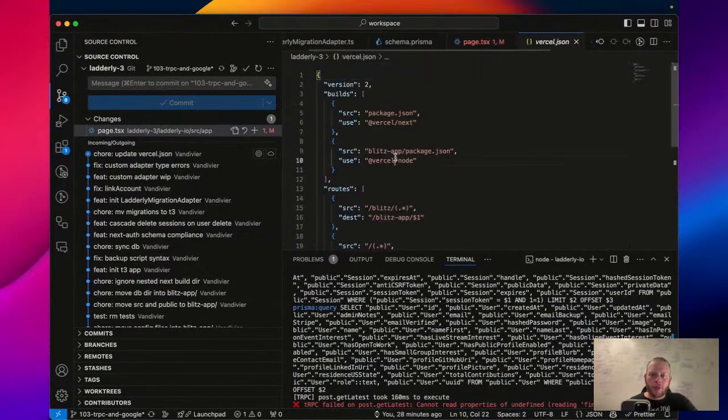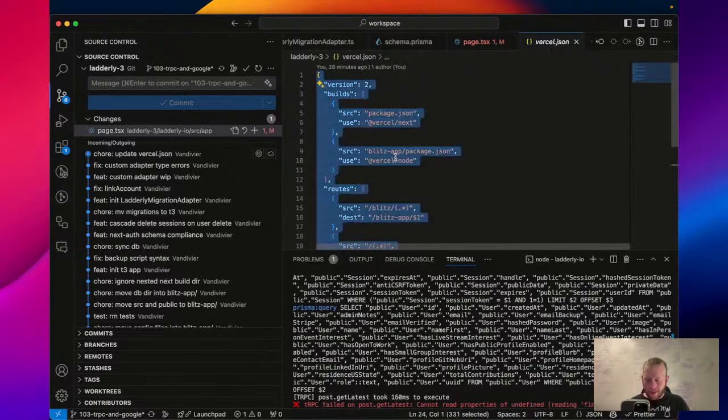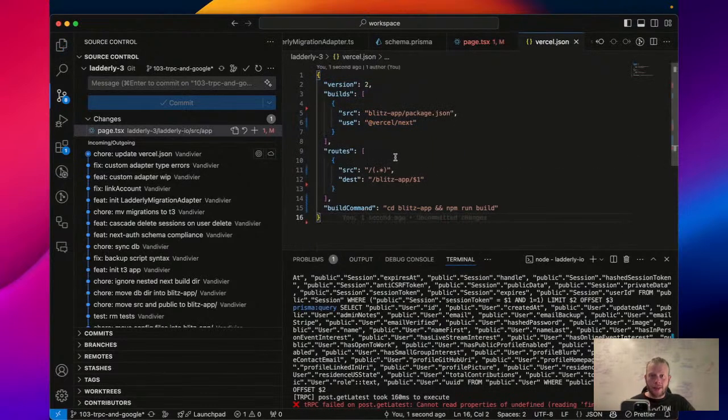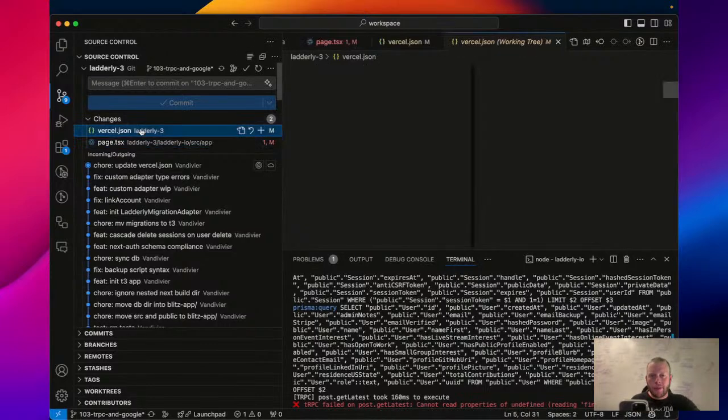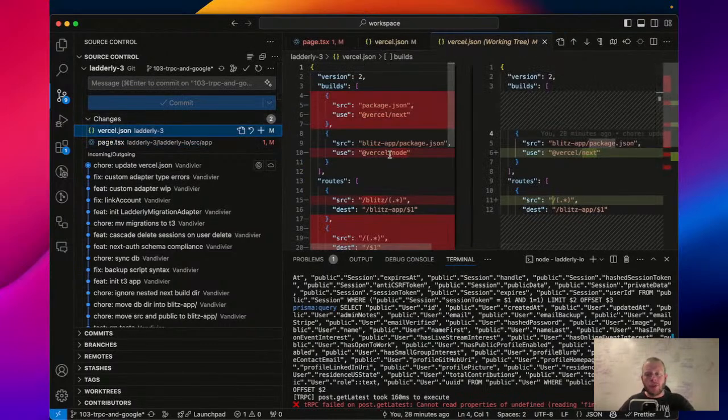Here's my top level Vercel.json command. Just because I save doesn't mean I'm going to commit it. I want to look through the diff, but what I'm doing is I'm making sure I understand what's going on.